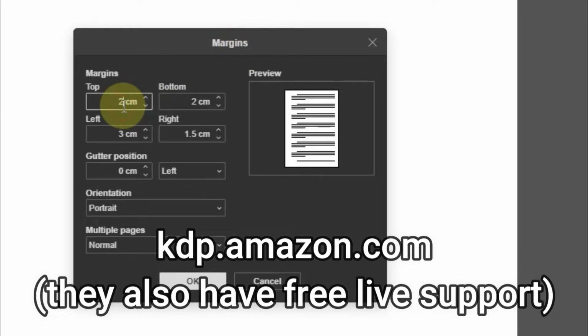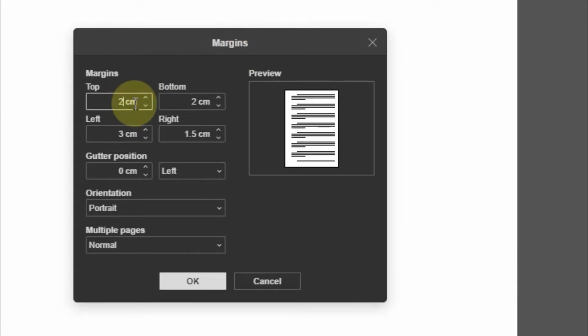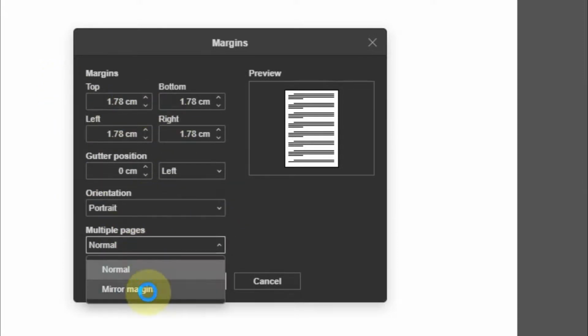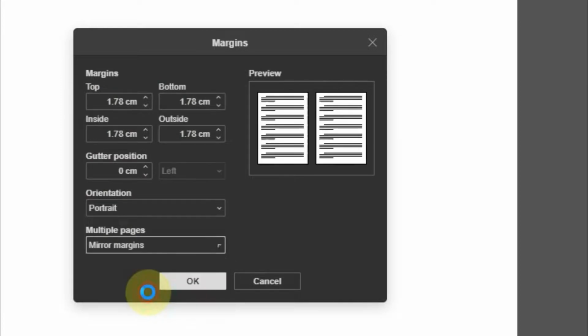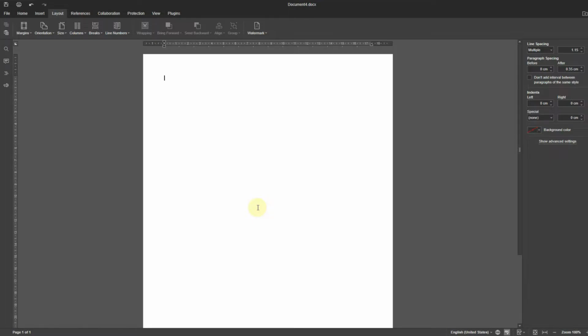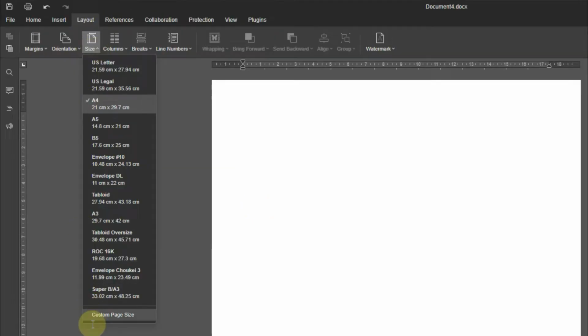So next, what we should do, if you're going to do this like I did, is go to 1.78, 1.78, 1.78, 1.78, all the way around as the margins for your book, and then make sure to click Mirror Margins. Once you click OK, this is what it should look like, but we're not done. That's just the margins. Next is the page size.